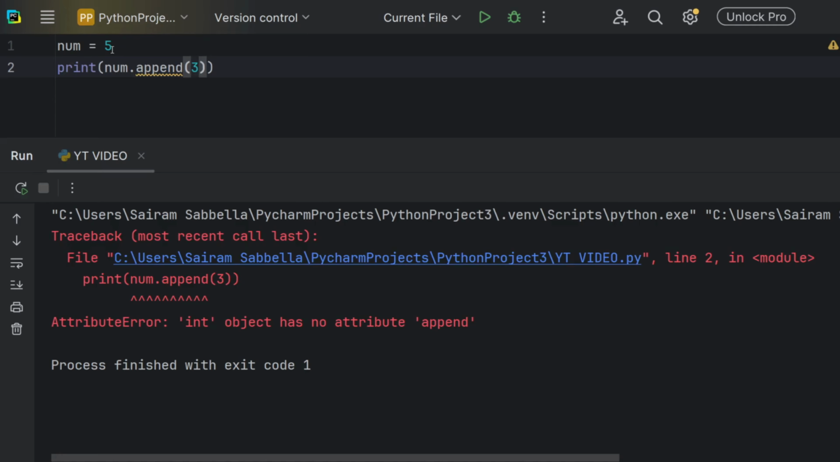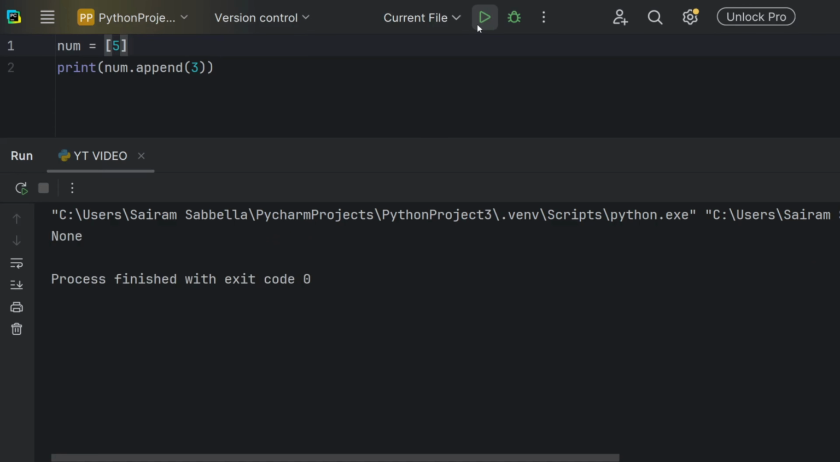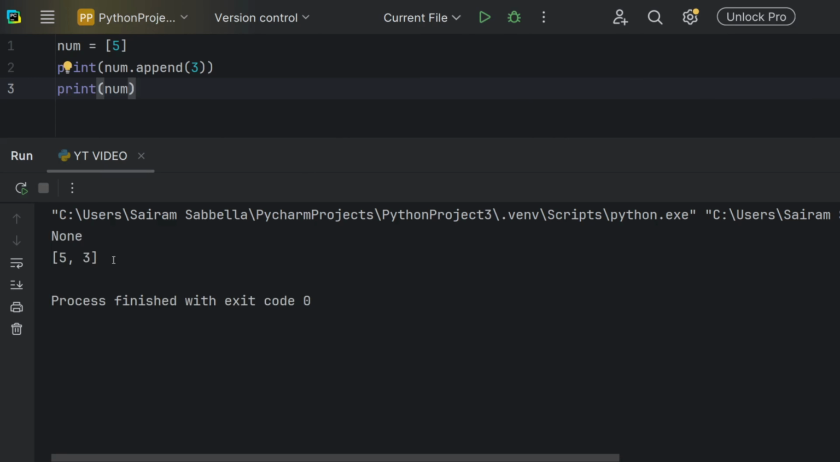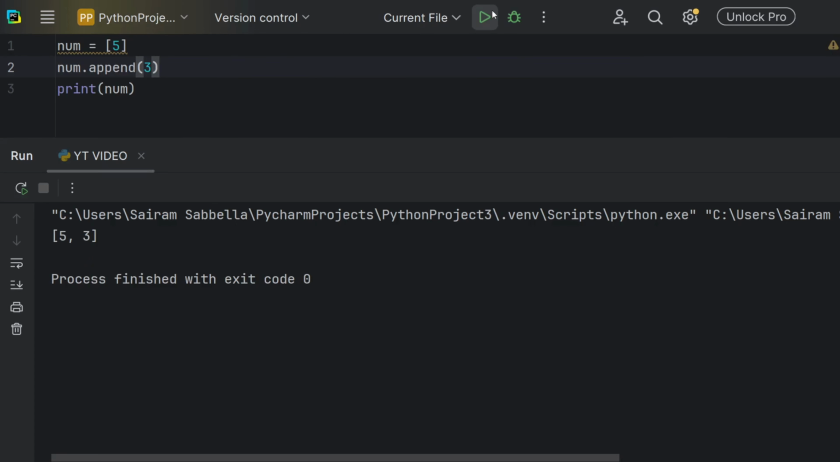But if I change the code a little, if I add a square bracket over here and a square bracket over here, and then perhaps append it, you can see it does not give us an error. Now, if I were to print none, 5, 3, we finally get our output. And if you're wondering why it's printing none, it's because append returns no value, so it does not show us an error, it just shows us none. So if I were to remove the none, we just get a plain old 5, 3.